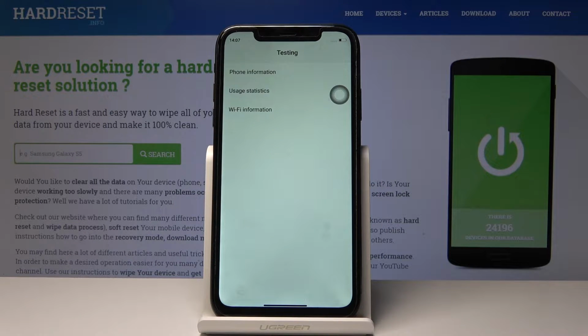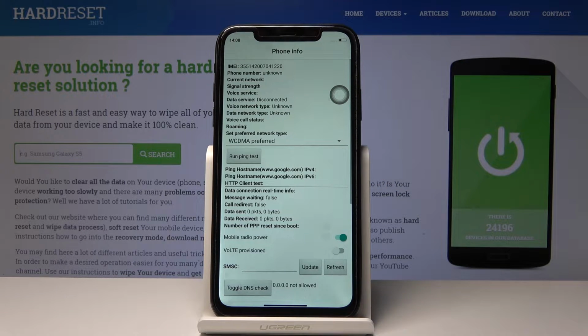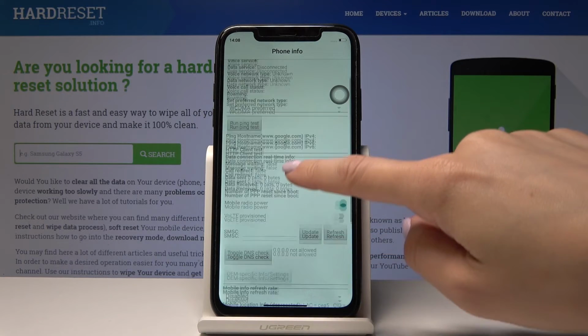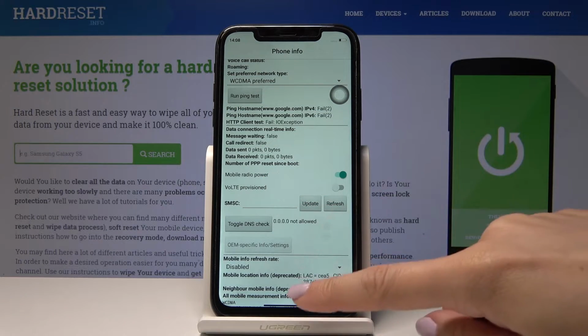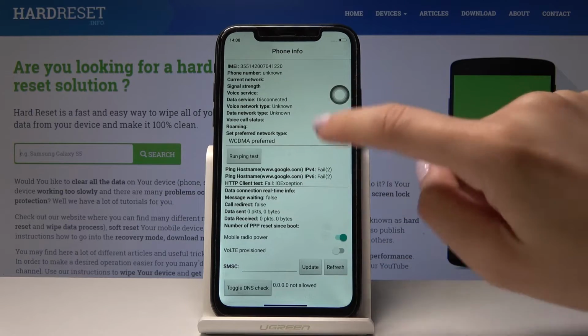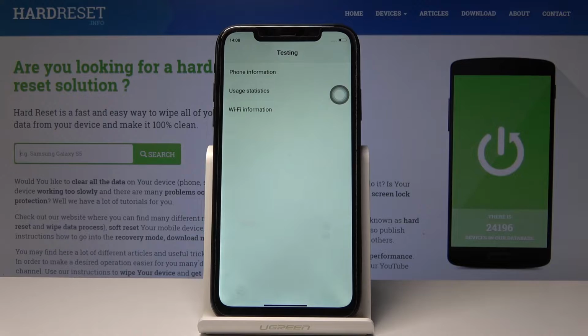And here we've got several options, so let's open phone information. You can find here IMEI number, phone number if you have one, voice service, signal strength, and also you can run a ping test here. Just click on run ping test, and here you will see the results. And you can also check some other info here. Let's go back.